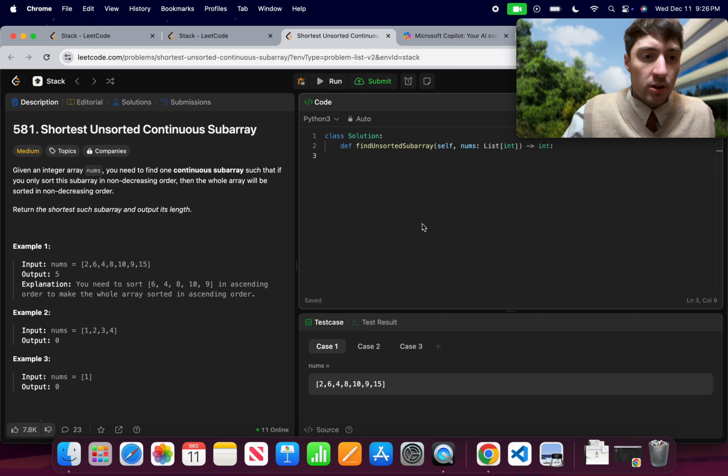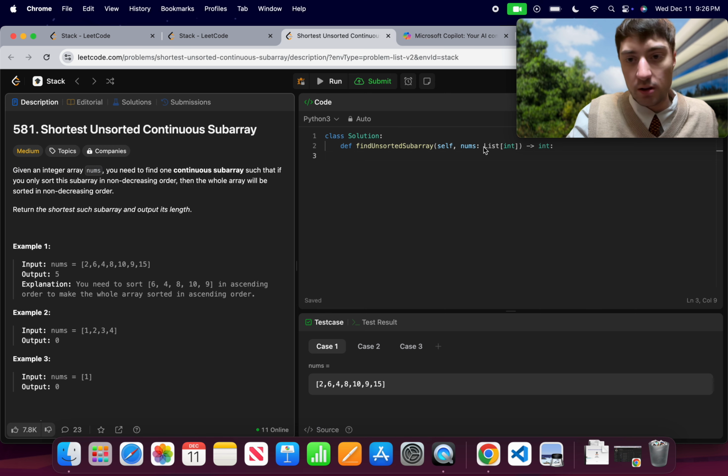Given an integer array nums. Okay. So we're given an array of integers called nums right there. So it's a list of integers. You need to find one continuous subarray, okay, such that if you only sort this subarray in non-decreasing order, then the whole array will be sorted in non-decreasing order.